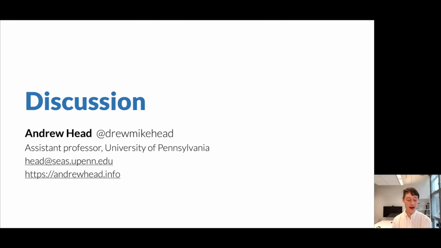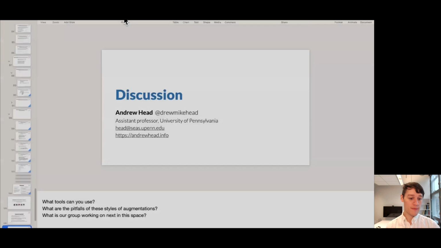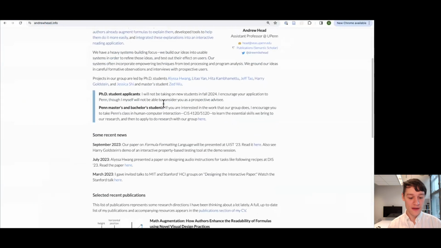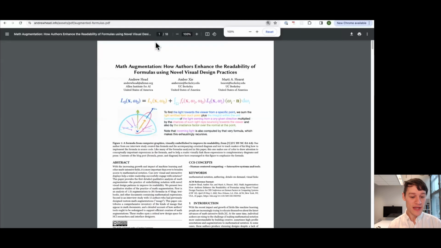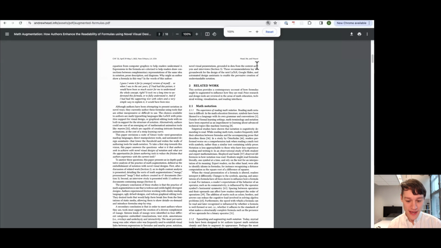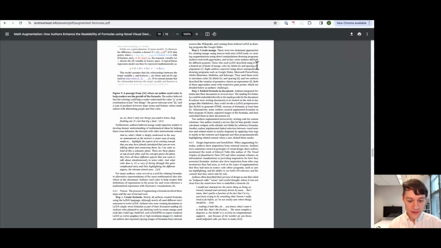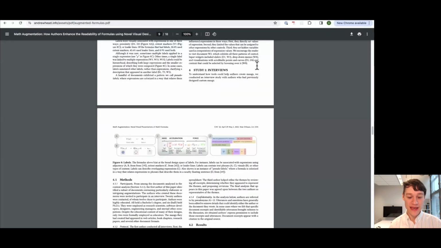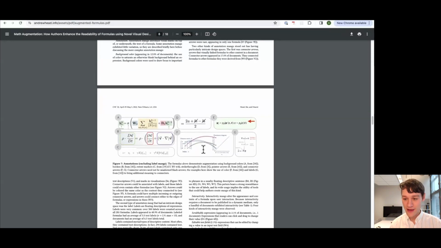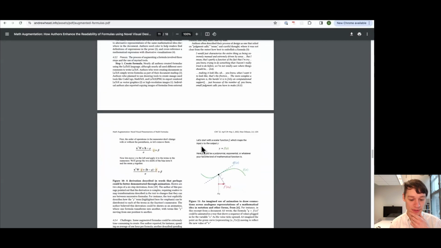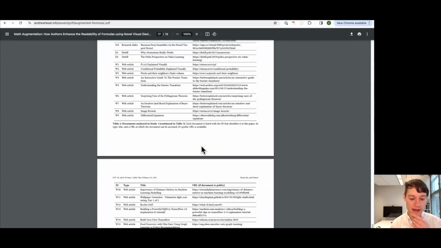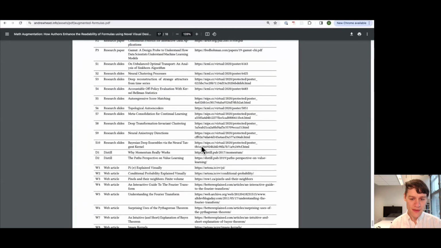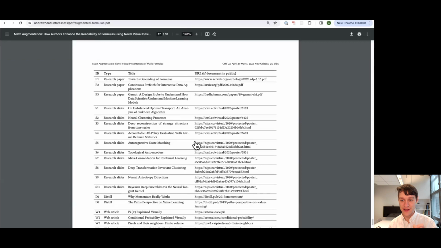Sure, yeah. So let me pull up my screen here. One of the things that I'd encourage, if you go to our math augmentation paper, which you can find on my website, you can scroll down. We've got tons of examples in this paper. You can see a lot of these two-column-length figures that have lots of these examples. And then at the very end, we have this appendix where we list out a whole bunch of different examples of these documents that we reviewed.